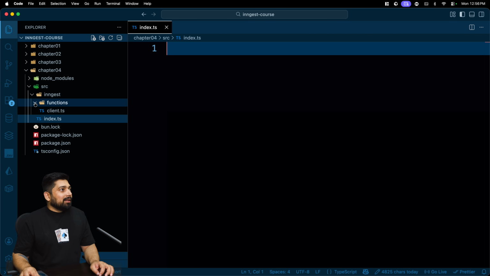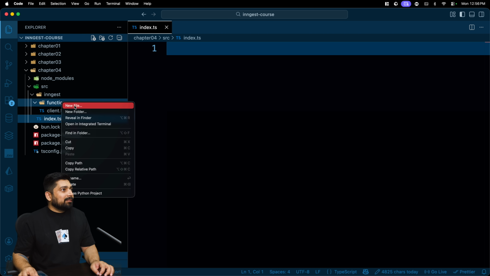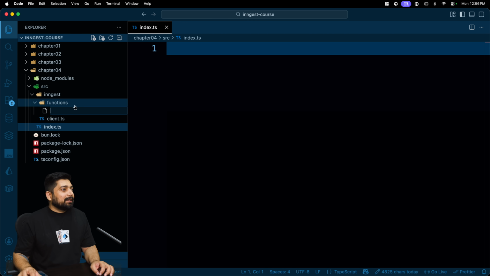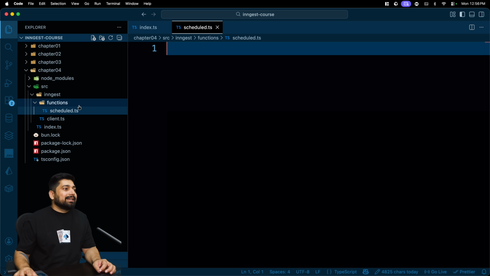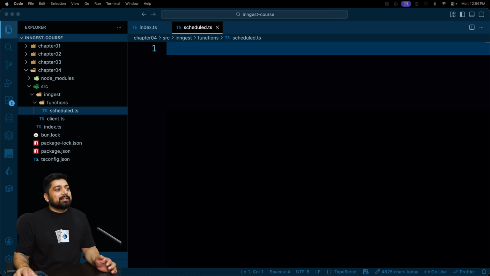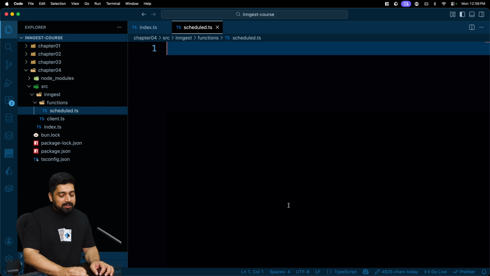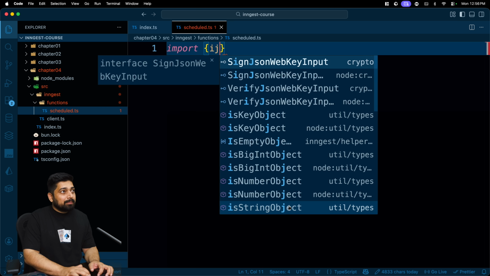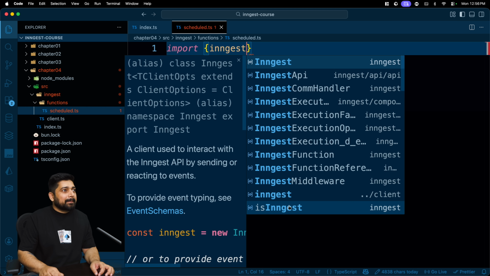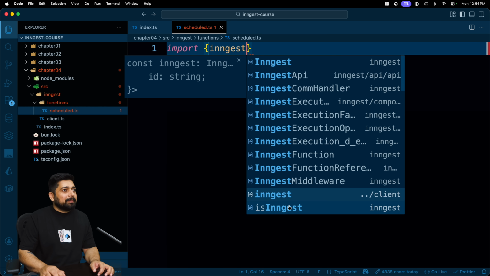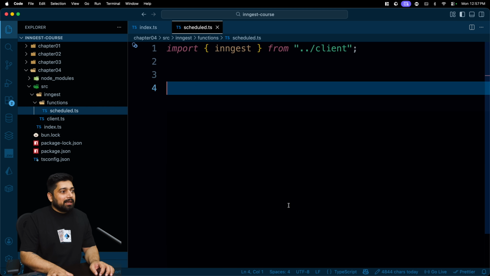All right. So now inside the functions, we will create a new file and this will be our scheduled.ts. Okay, so how do we design these schedules? Again, there is nothing extraordinary or special with that. First of all, you import the ingest from the client. That's basic. And after that, let's just say we design the functions just like this.